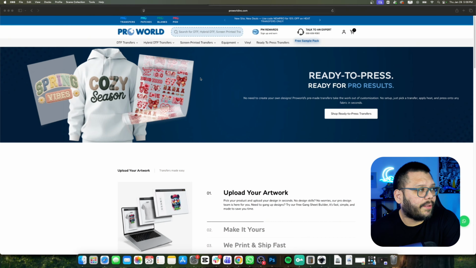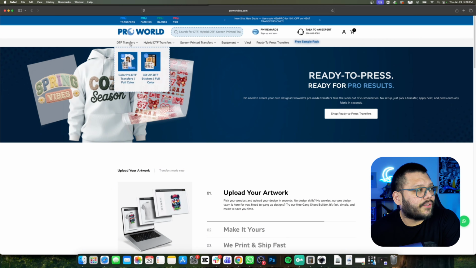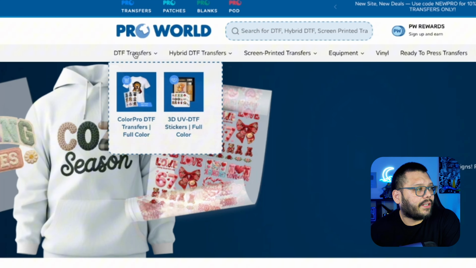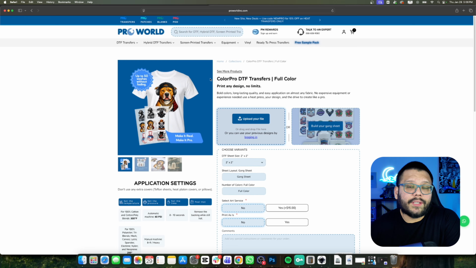Now this is super simple and you can do it directly from the ProWorld website. What we're going to need to do is simply go to ProWorldInc.com, then click under DTF transfers. We're going to click on the ColorPro DTF. Once we're on this page, we're going to go ahead and click on build your gang sheet.